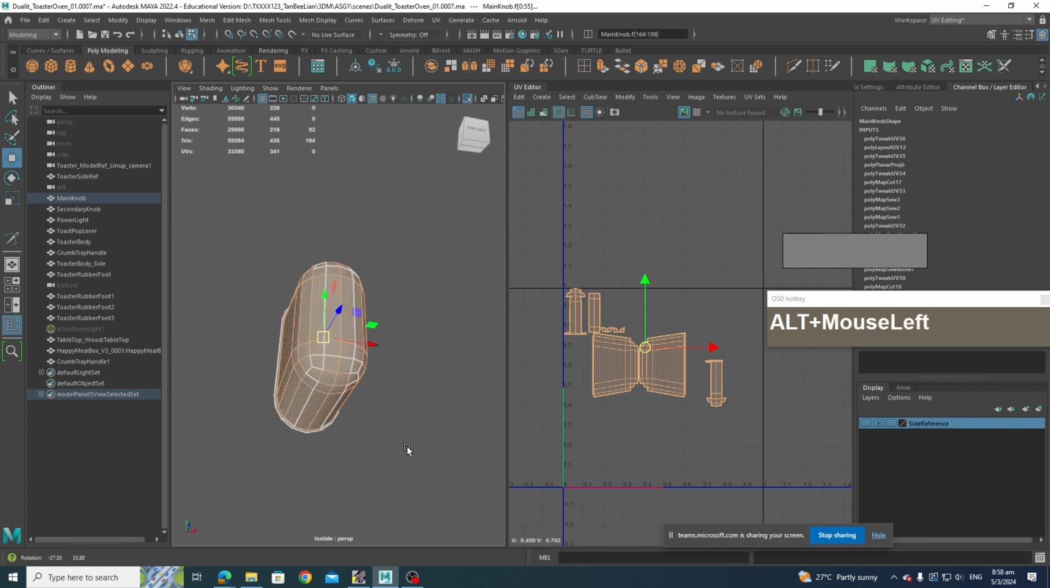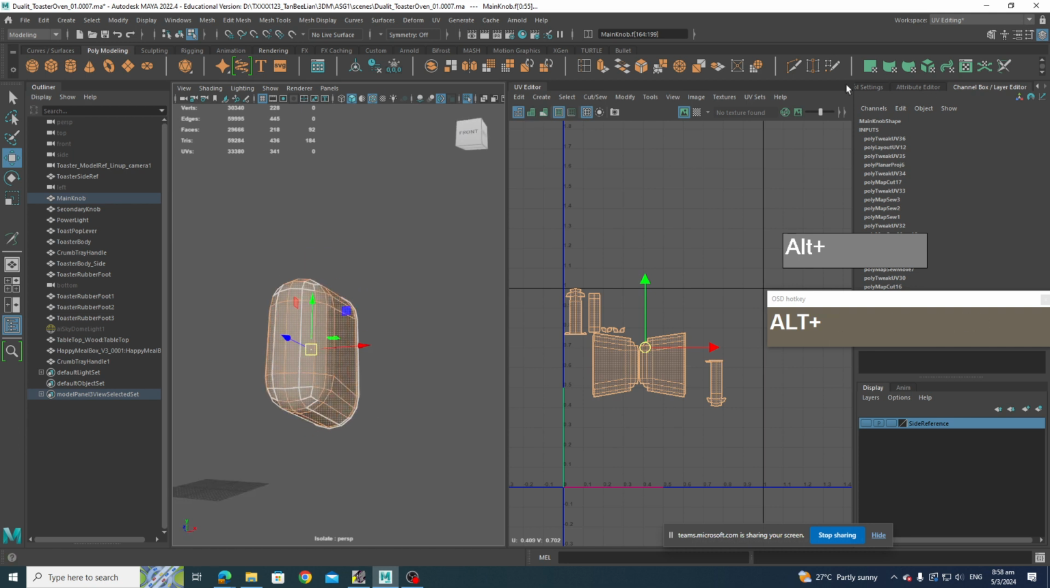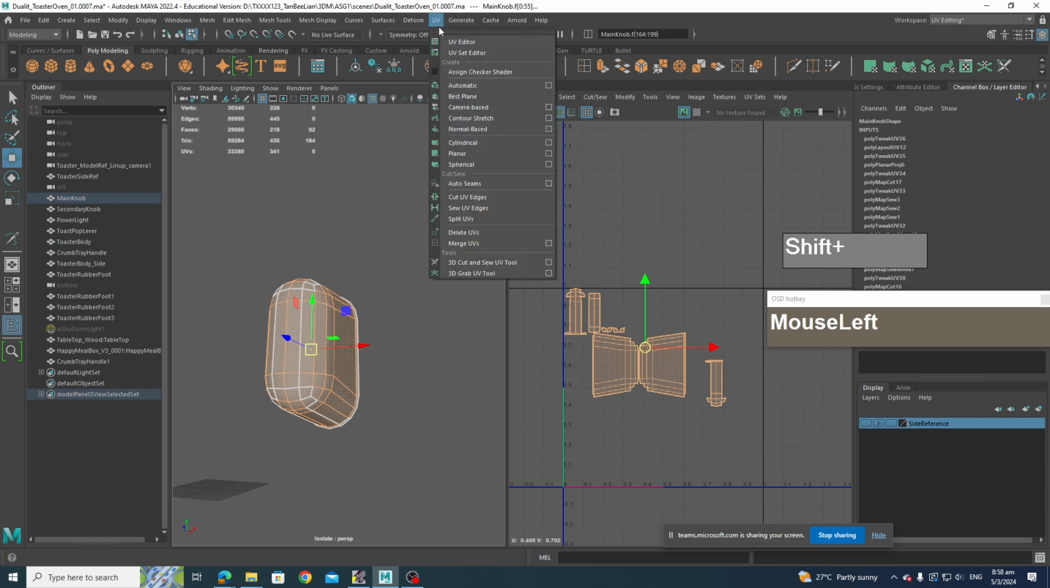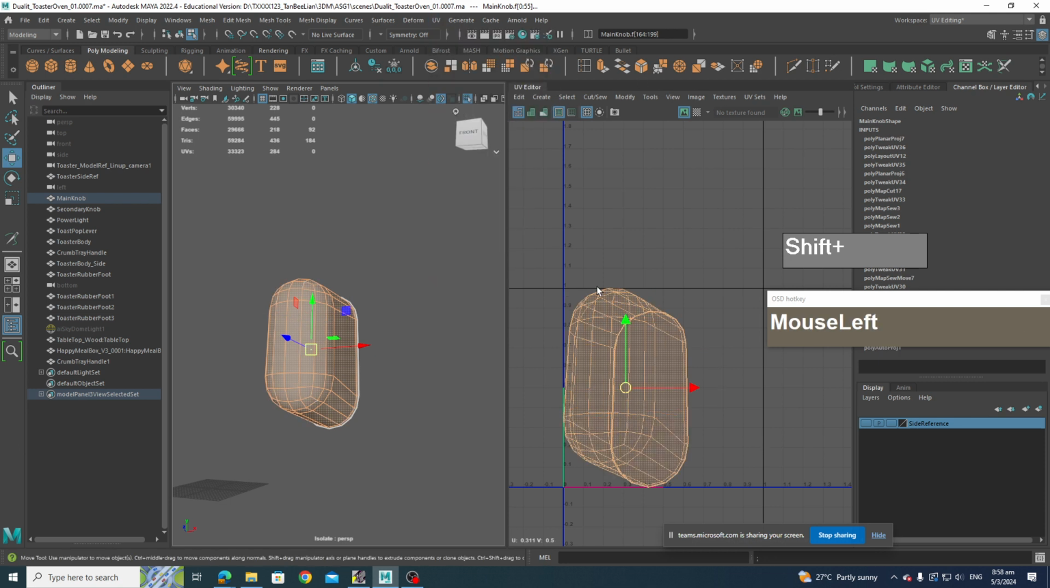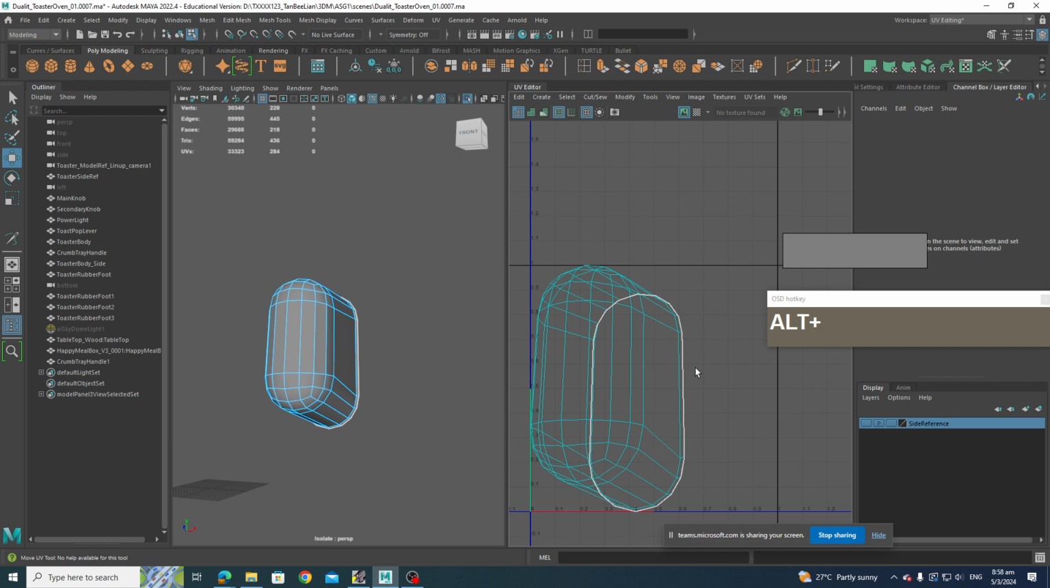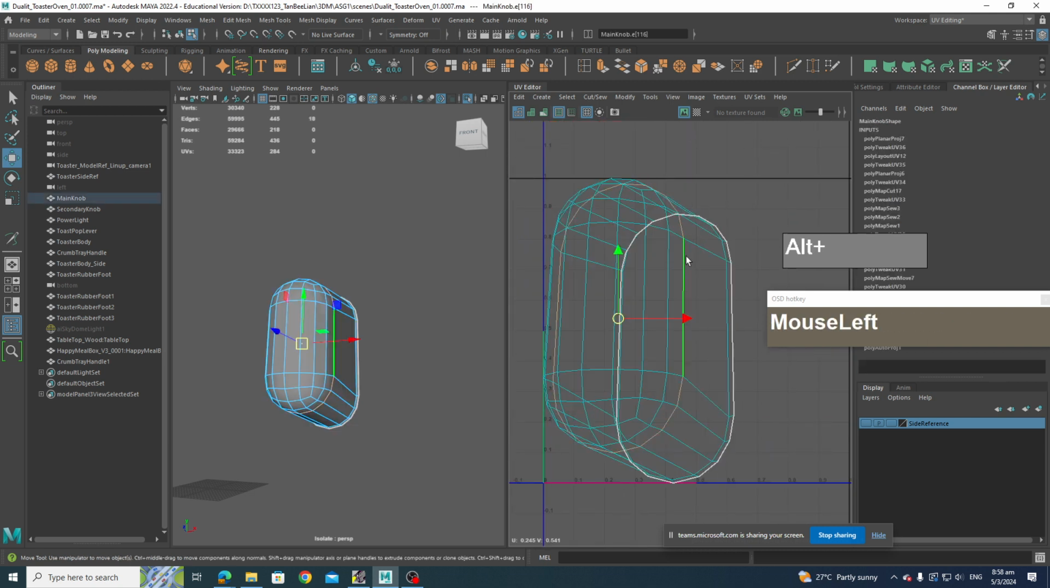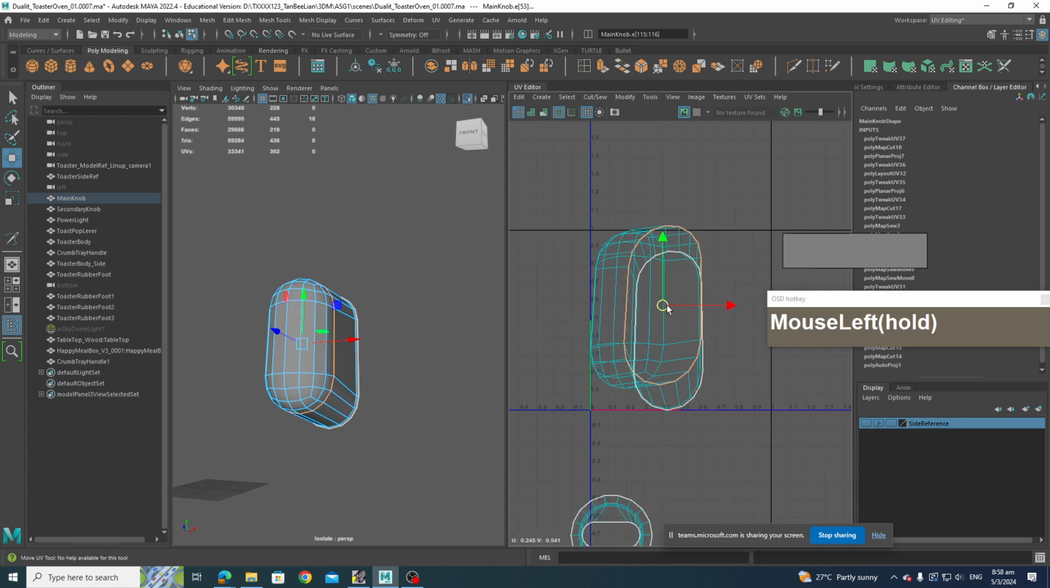Okay, so looking at this, we're going to reproject this. So I'm going to use the camera projection. Shift right mouse click. Sorry, under the UV camera project. So now we have this piece like that. We're going to cut off the capsule section on the top. Double click here and then cut. Then you can move this aside.